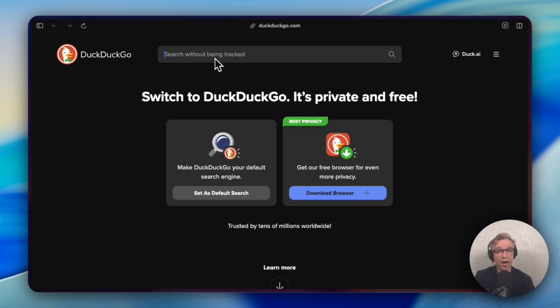How to install AWS CLI? Let's find out. Okay, now I'm in my browser, so let's go ahead and search for this AWS CLI tool.